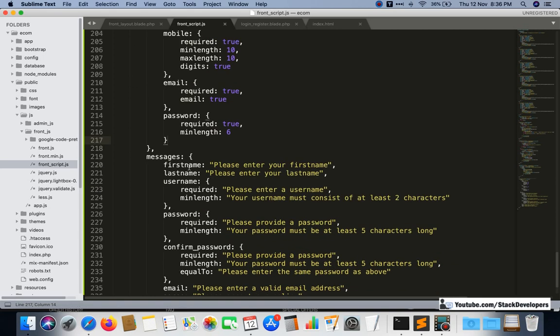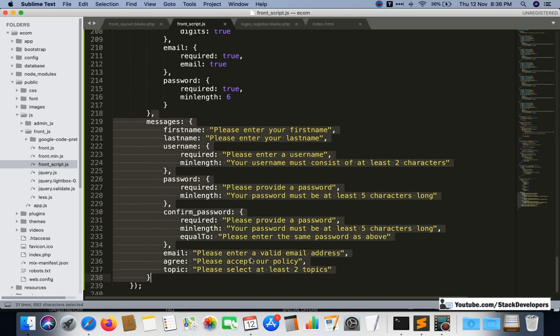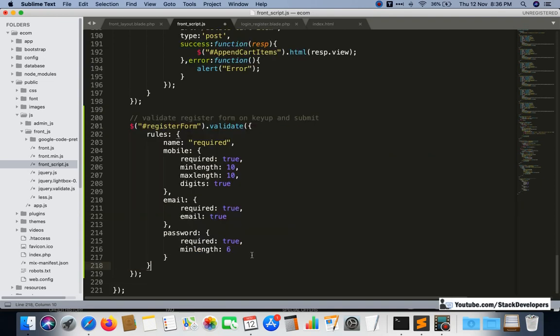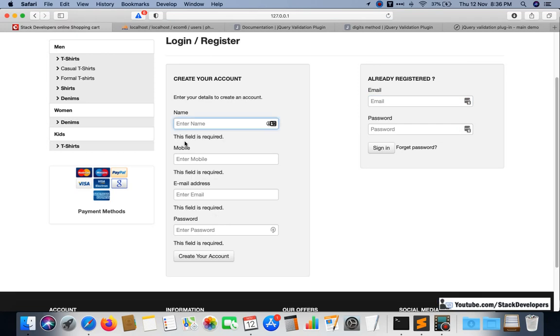So see here, after that you can give your predefined message for all. If you don't want to give, this is not required, then you can simply remove this one, and after that also it must work. So we can check once whether it will work or not. I'm going to refresh and we'll see here now. Create your account, and here you can see this is working. This field is required, this field is required, this field is required, this field is required. So you can't insert.